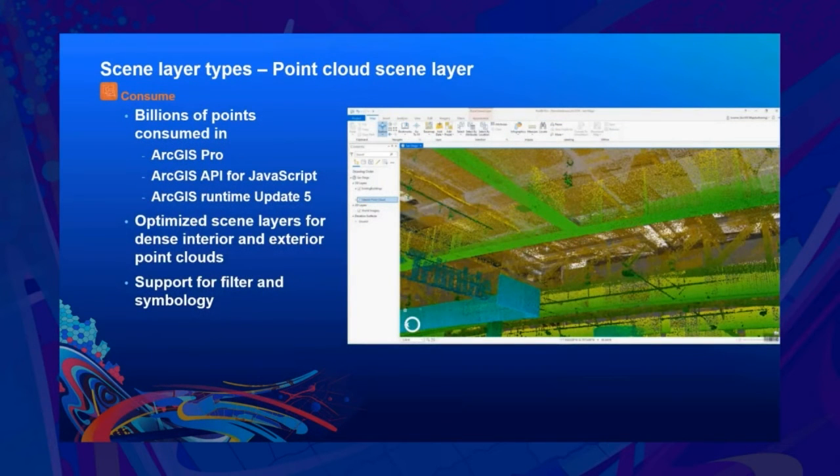As I already mentioned, our team is working on Esri as well as on the Pro implementation of the client. Therefore, I'd like to show you examples of how scene layers are consumed in ArcGIS Pro. I'm sure you have seen the consumption in other clients like JavaScript API and runtime already. With point clouds, you can visualize LiDAR data with billions of points. This layer type is supported in all ArcGIS clients.